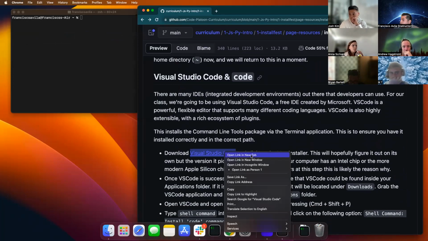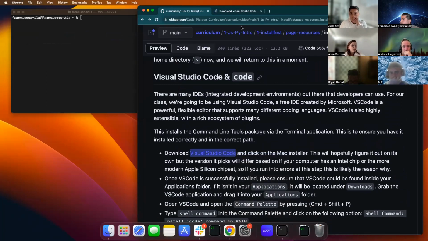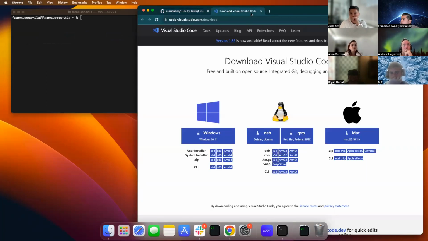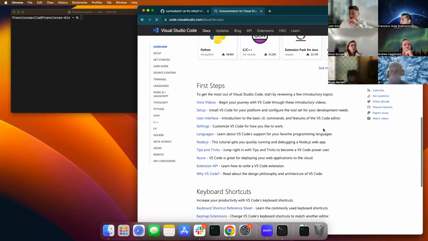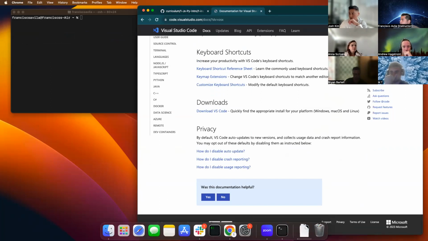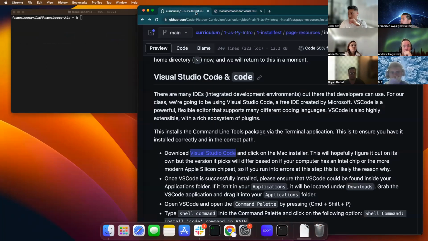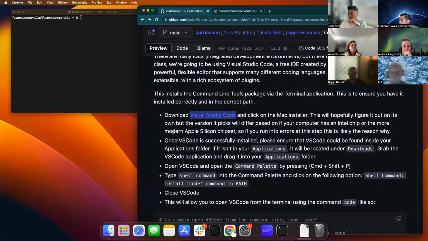So let me go ahead and open that up. You can see Visual Studio has populated. I want it for Mac. Okay, it's being downloaded. And while that downloads, I can go ahead and read through this. Okay, I can see that once it's downloaded, I need to move it into my Applications folder. And then I need to open up VS Code, go into the command palette, and make a couple of changes to give myself the command of code. So let's see how that goes.